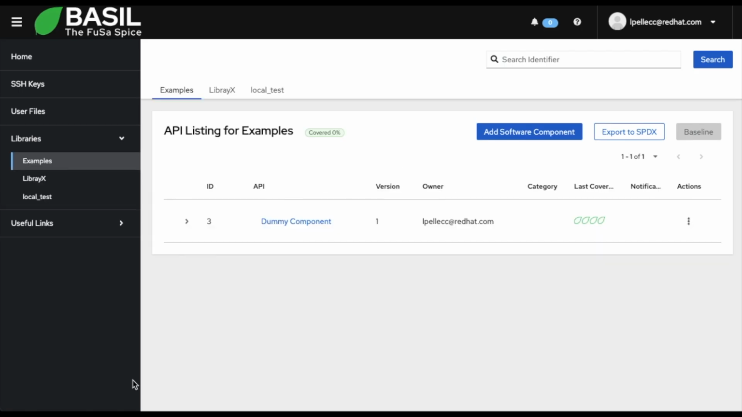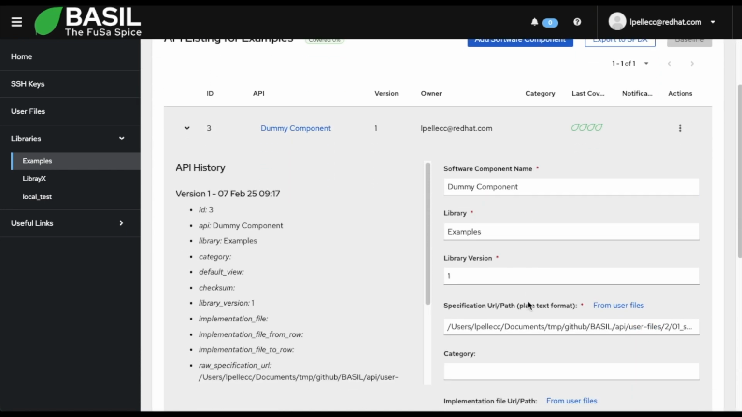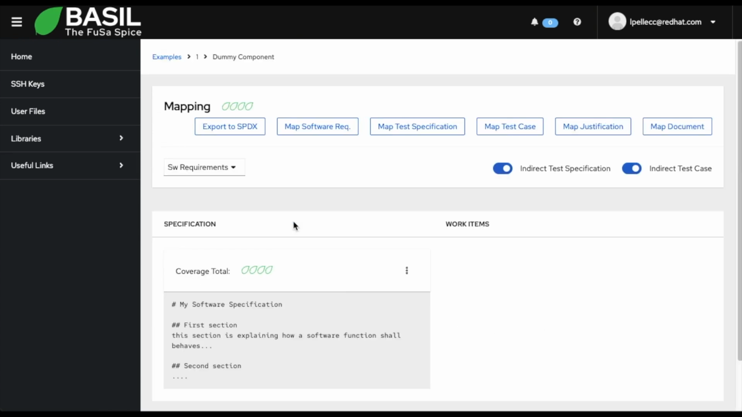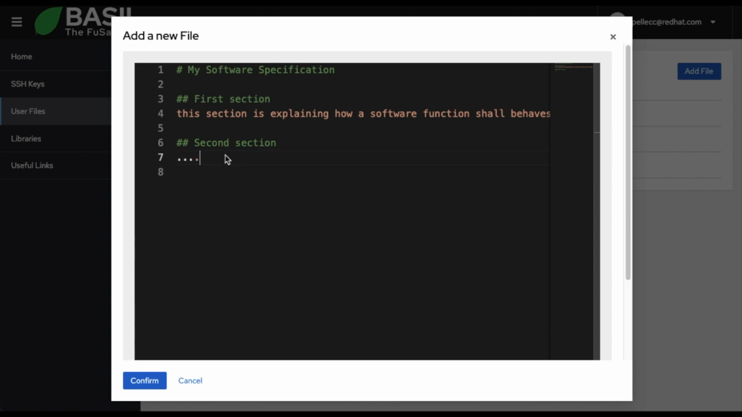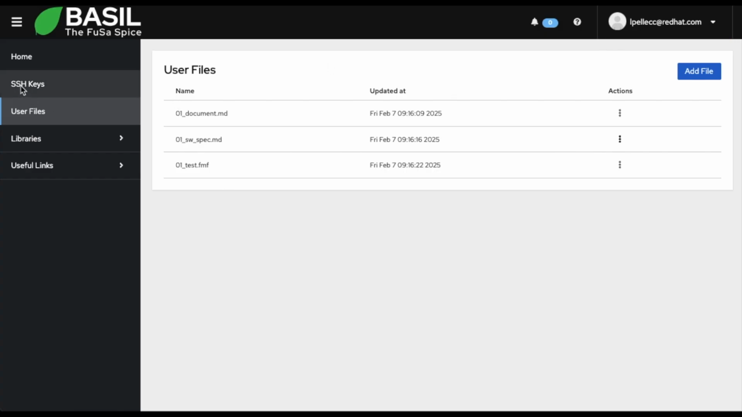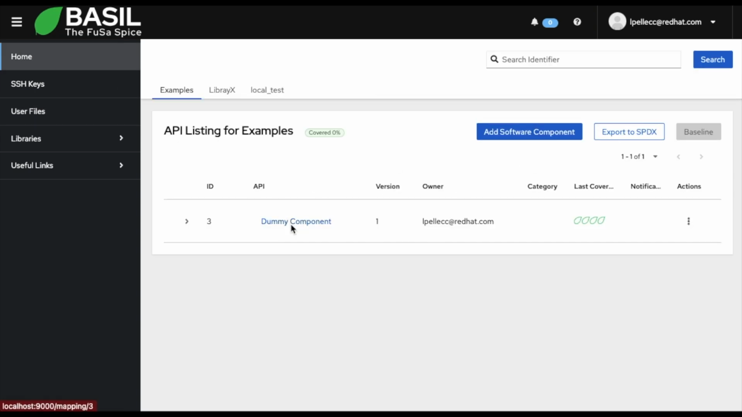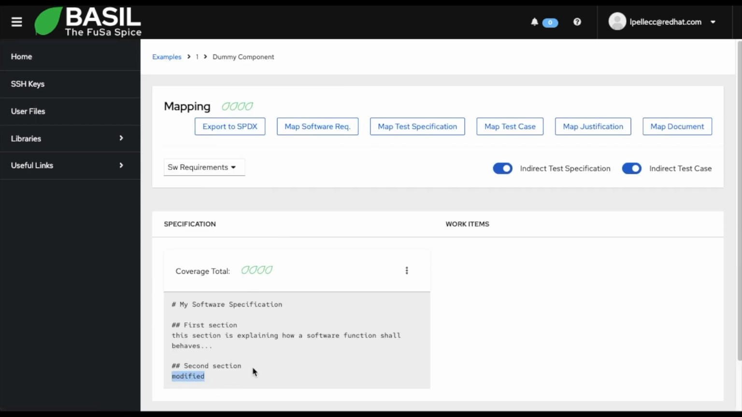Let me confirm. In the example folder, now I see the dummy component that has been populated with the specification using the file I just created. Let's open it. Okay, this is the file. What we can do is go to the user file section and edit this file, just to see that changes are reflected the way we expect. Here you see modified.